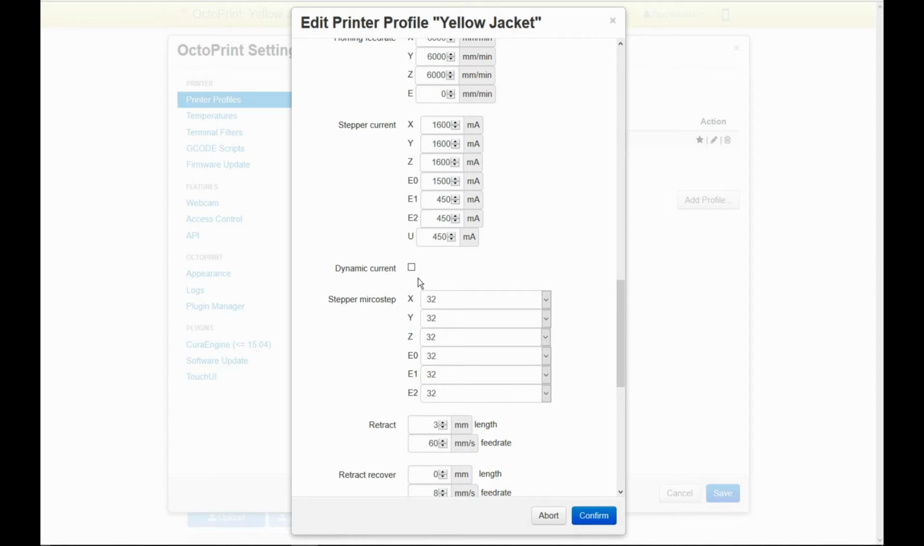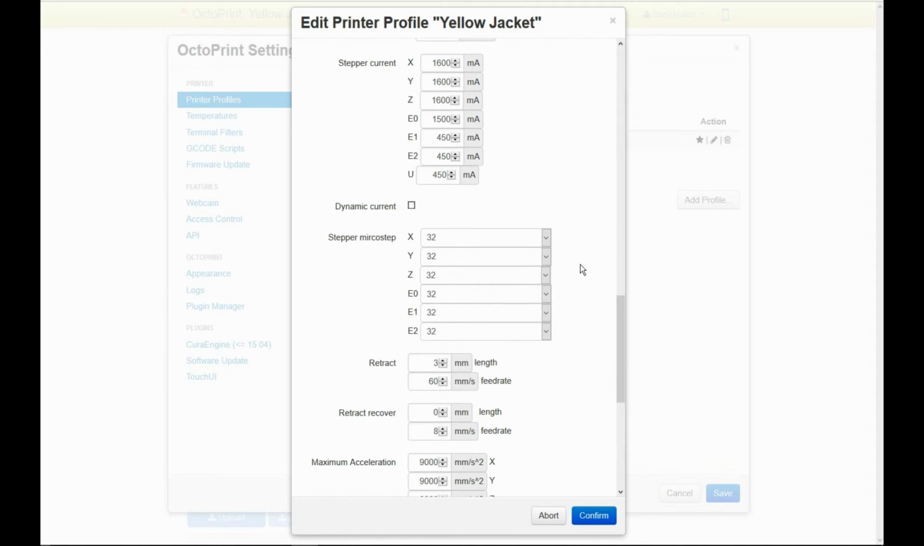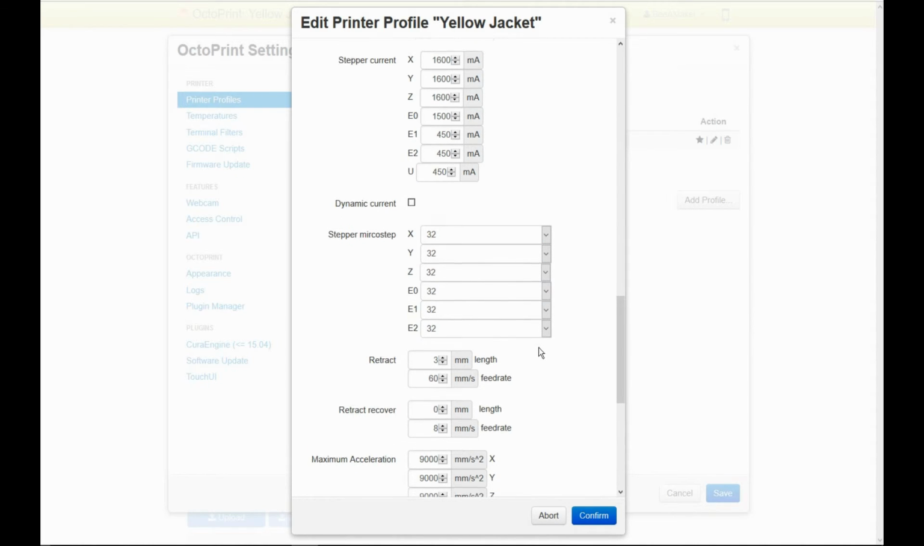If you check dynamic current, the current provided to the motors will automatically increase as the speed of the motor begins to increase. I haven't used it yet, so I can't comment on how well it works. Then here you set your microstepping for your motors, XYZ, and your extruder.